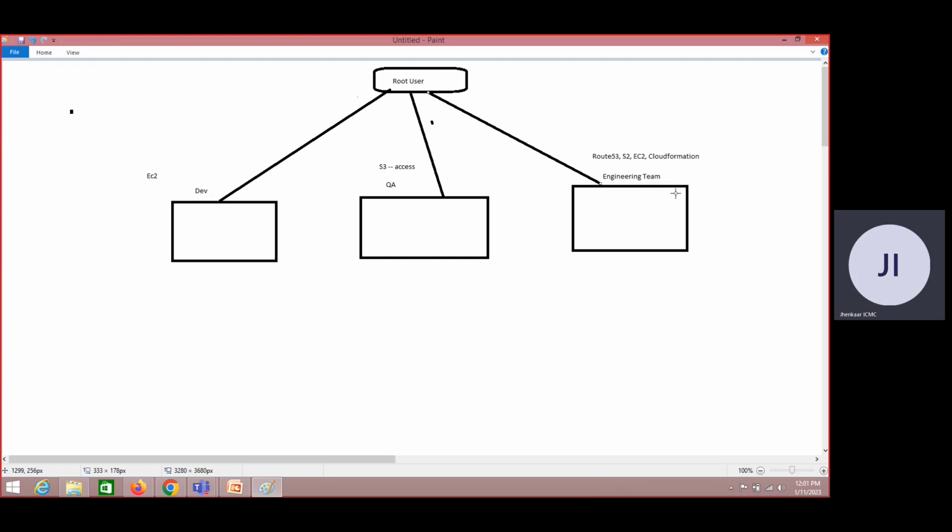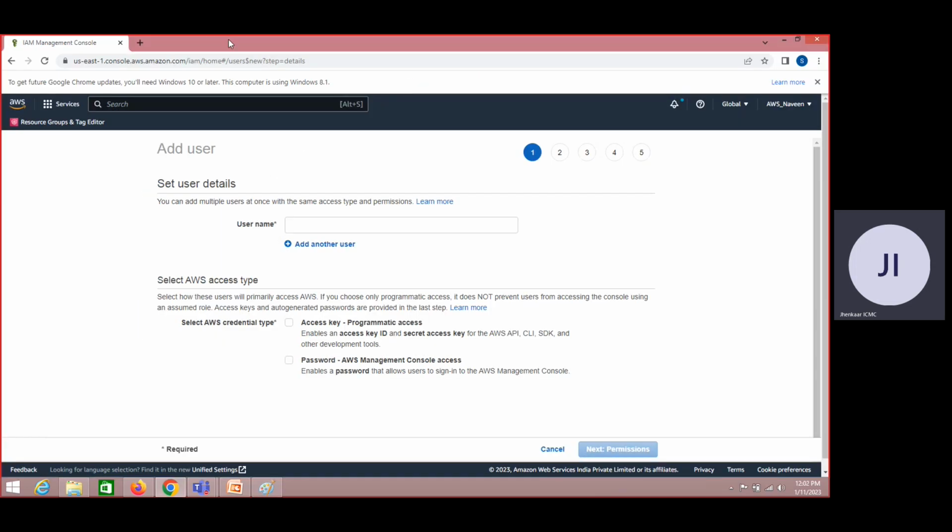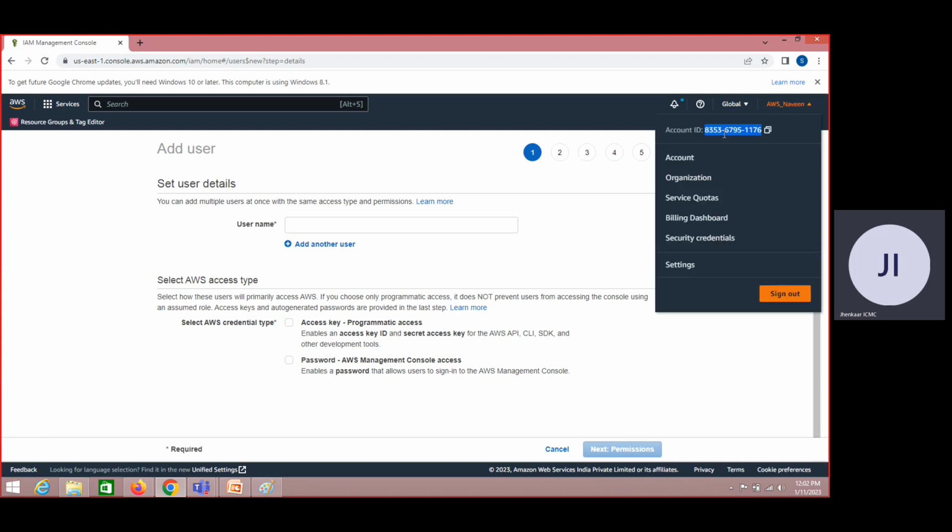In order to create these users, I need to log in to my AWS account with root user access. So that's what I've done here. I've just logged in with my root user, and if you can see, this is my account ID. The purpose of creating these users is that we are sharing this particular account across multiple users. This is one of the biggest benefits of having this service, right? So that I'll have visibility on my account.